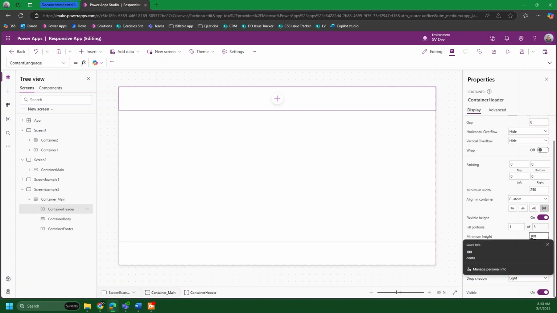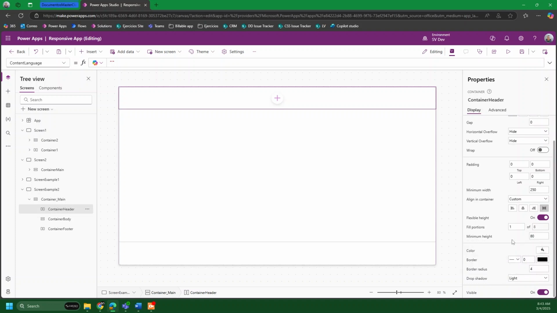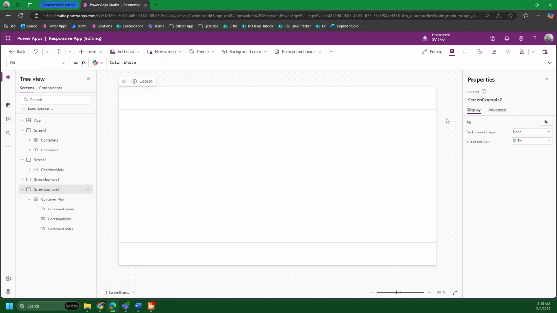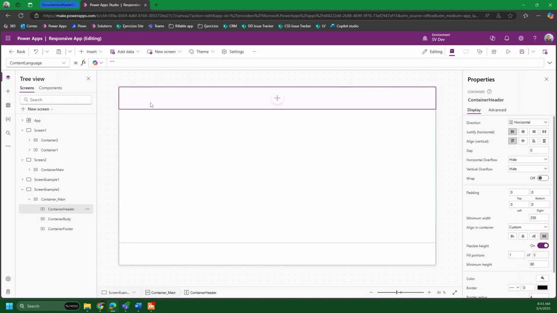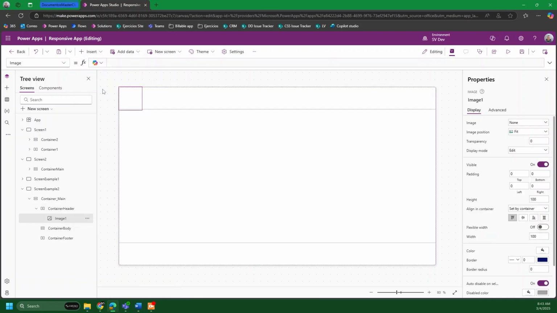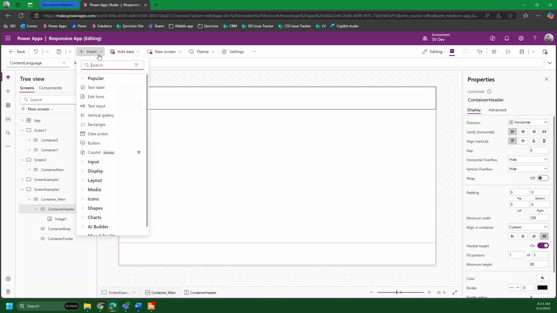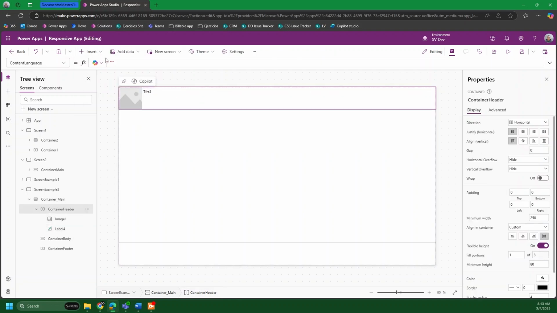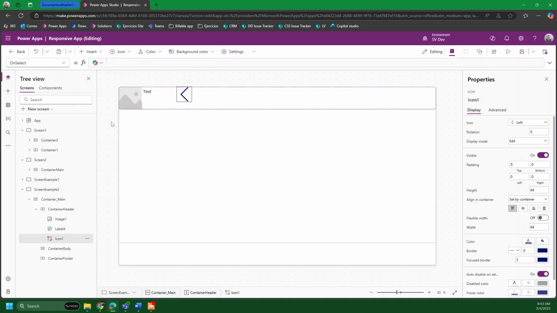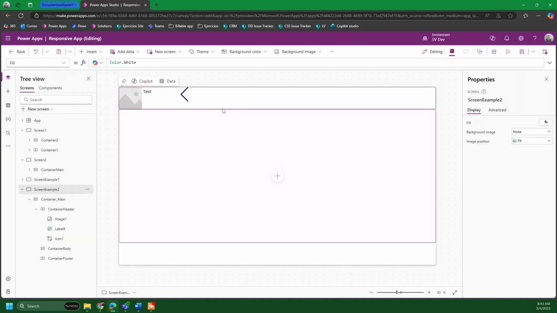Alright, minimum height, I don't want 100, I want 80, and the container is a little bit smaller. Alright, now it looks like a header and a footer. Let's start with the header. I will add an image. I will add a title, and I will add a return button. Alright, but I don't want them in that order.